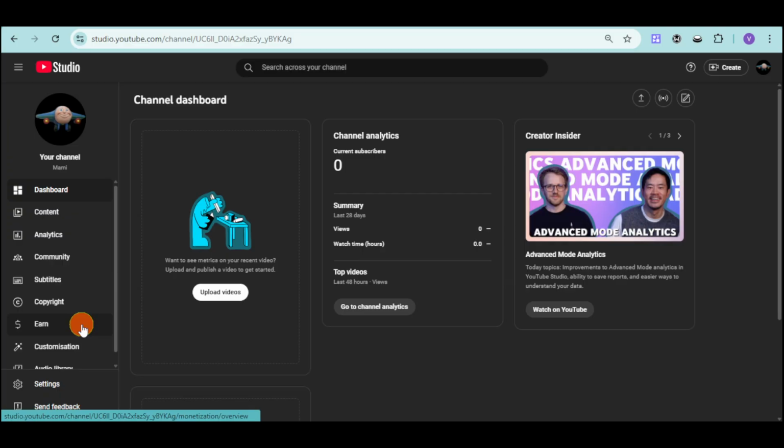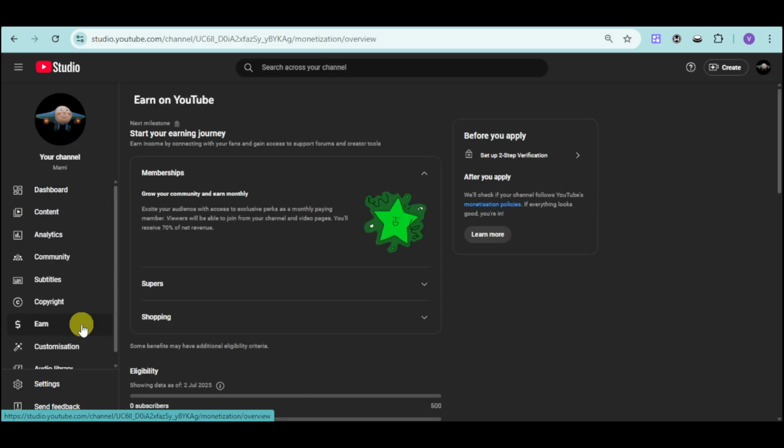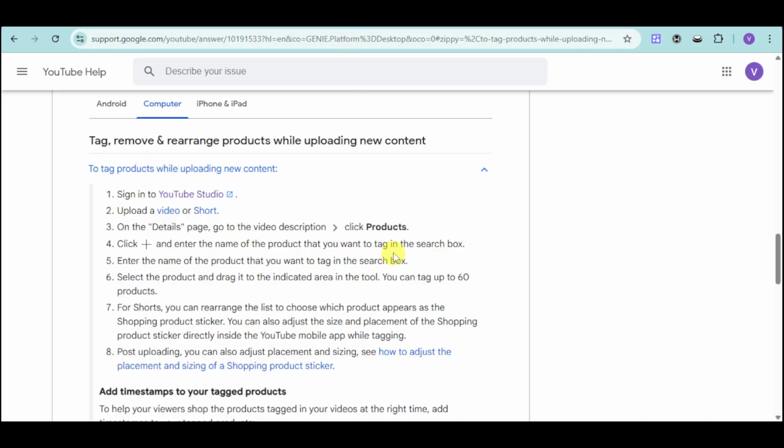Now from in there, go over to the earn option. If you're eligible for the shopping feature of YouTube, you should be able to see them right here. You can indeed add products from your YouTube channel. So from there, you're going to start tagging your products on the videos that you create. So for example, in this case, you can tag products while uploading new content.